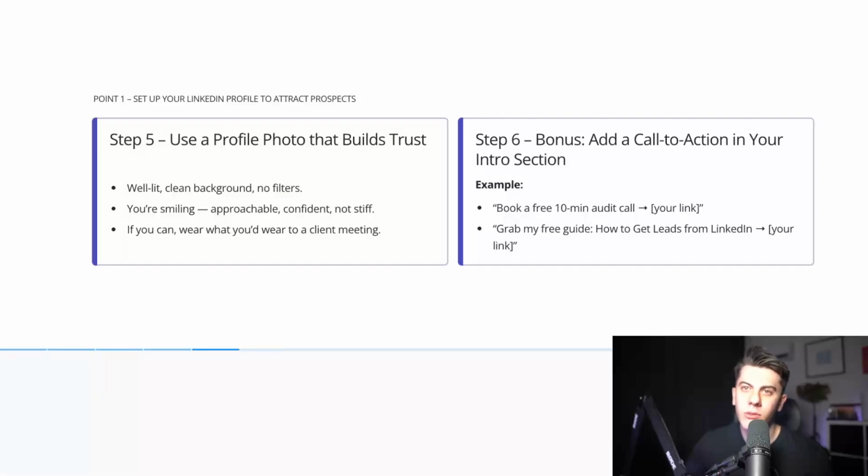Obviously, you want to take a good photo. Like, I'm not saying don't take a studio photo. Like, it needs to look real. Like, take a photo with a professional camera if you can.